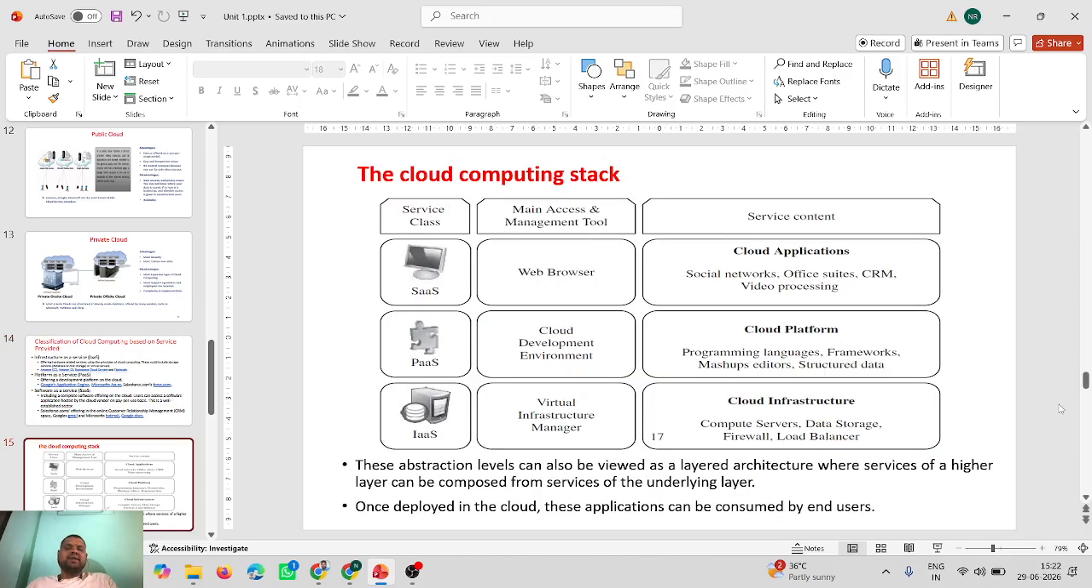So the cloud computing stack, the bottom-up approach: if you are starting from the bottom, IaaS will be placed at the bottom, right? The main access management tool required for IaaS is the Virtual Infrastructure Manager, which is used to manage all your servers, data storage devices, firewalls, and load balancing devices. All the hardware controls will be implemented by this Virtual Infrastructure Manager.